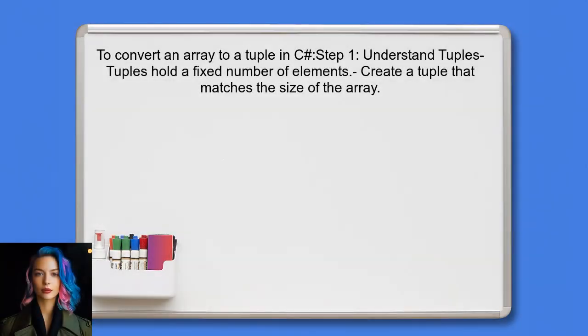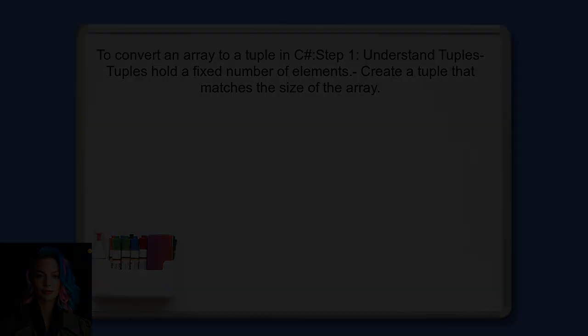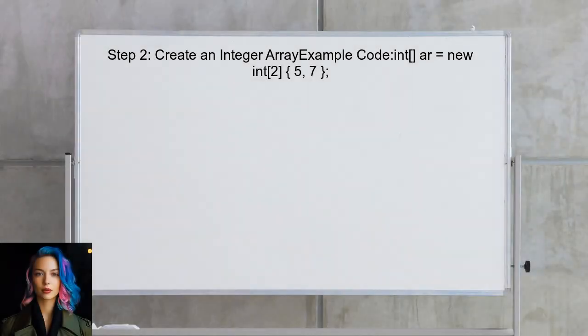To convert an array to a tuple in C#, the user first needs to understand that tuples can hold a fixed number of elements. In this case, we will create a tuple that matches the size of the array. Next, the user should create an integer array and initialize it with values. For example, the user can create an array with two integers, 5 and 7.